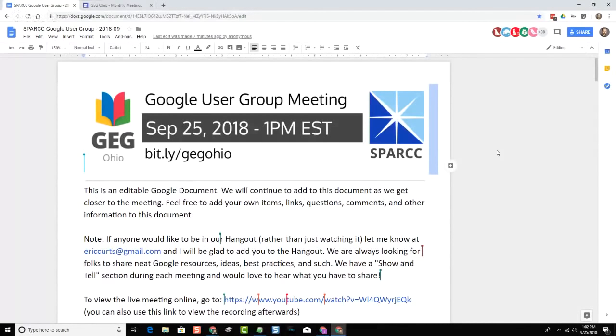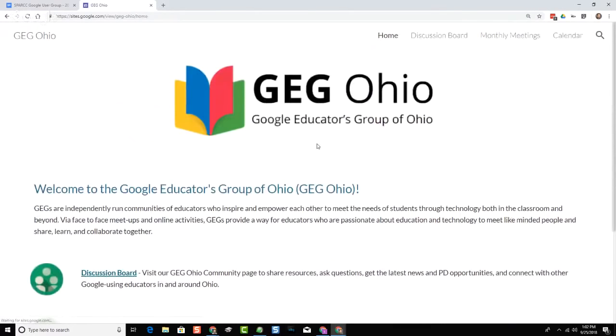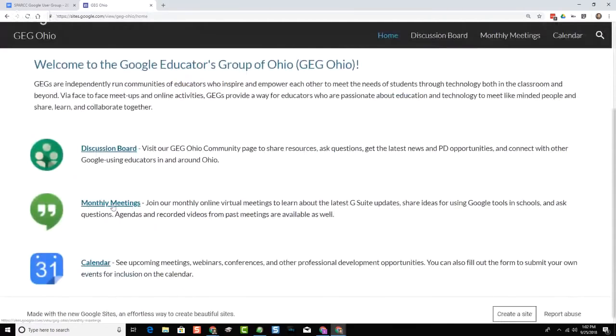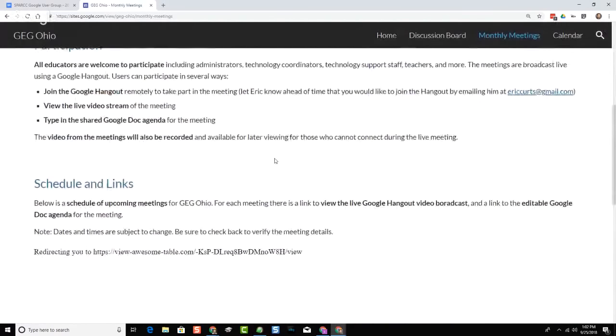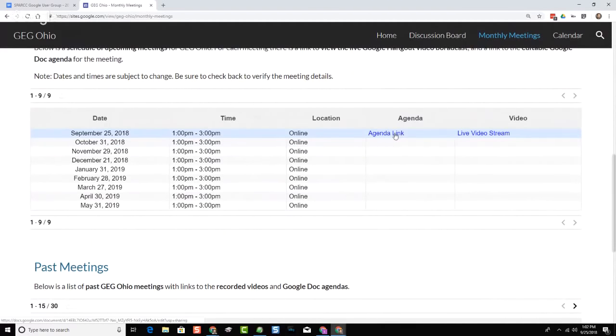All of the resources for today's meeting can be found in our Google Doc editable agenda, which can be located on our GEG Ohio website. If you have not gotten into that doc yet, you'll see the link up on the screen now for the GEG Ohio website. It is bit.ly/GEG Ohio. When you get out to the GEG Ohio website, you will see a link for the monthly meetings. You can get that in the middle of the page or at the top, either way is fine. And once you scroll down there, you'll see the agenda of our planned meetings for this year. And here is the link to the editable agenda for today.